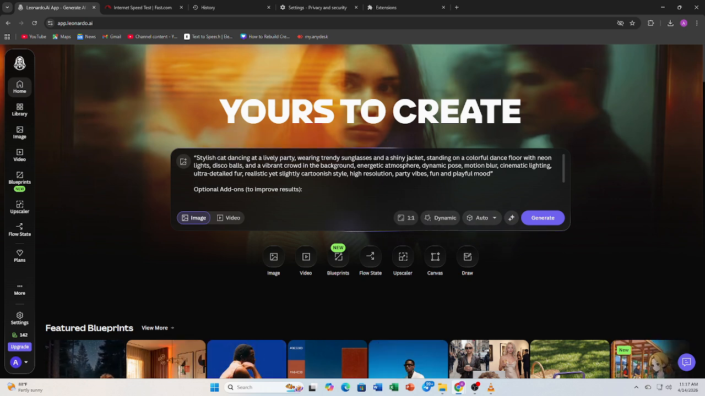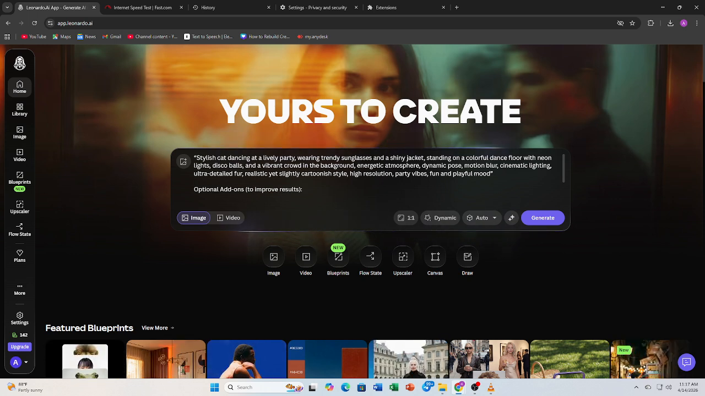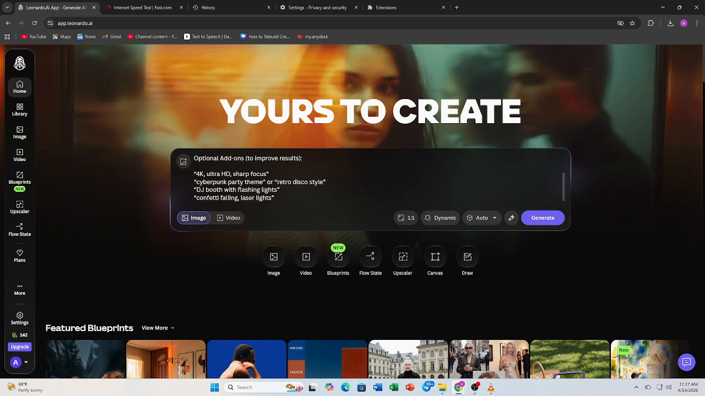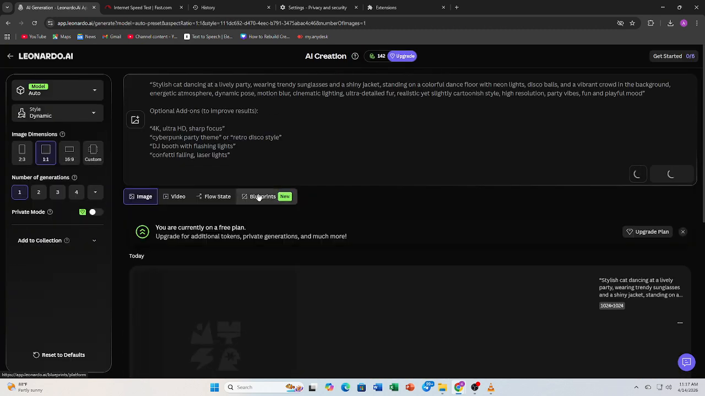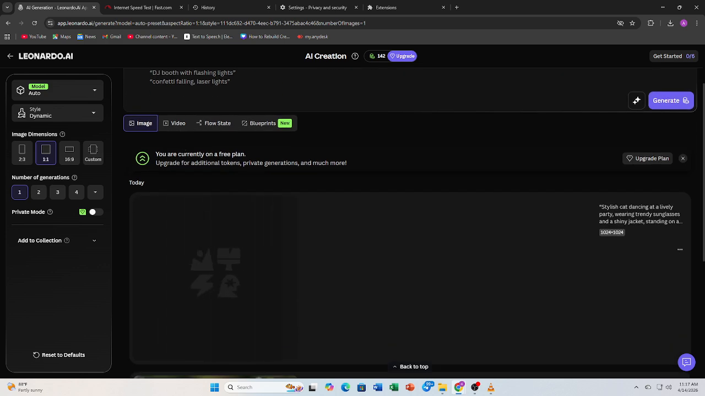First, make sure the style is actually selected before generating. Sometimes it doesn't apply if it's not properly clicked. Next, your prompt might be too strong or too vague. Add clear style instructions like anime style or realistic cinematic look.